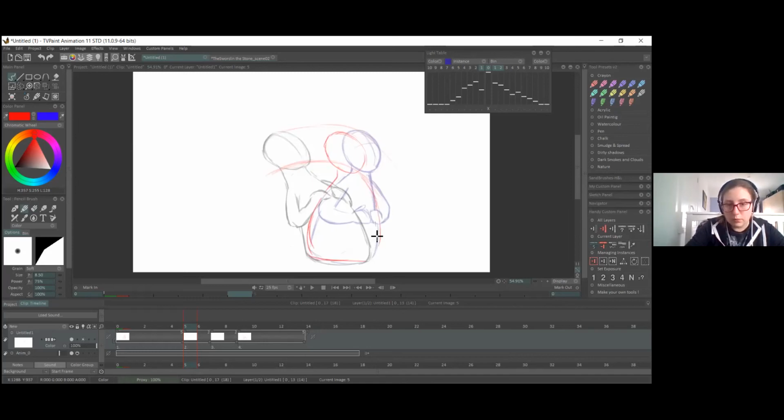So you can always, if you're drawing the character holding their belly, you can always move the elbows up as he goes down. So the arms are jiggling as well.